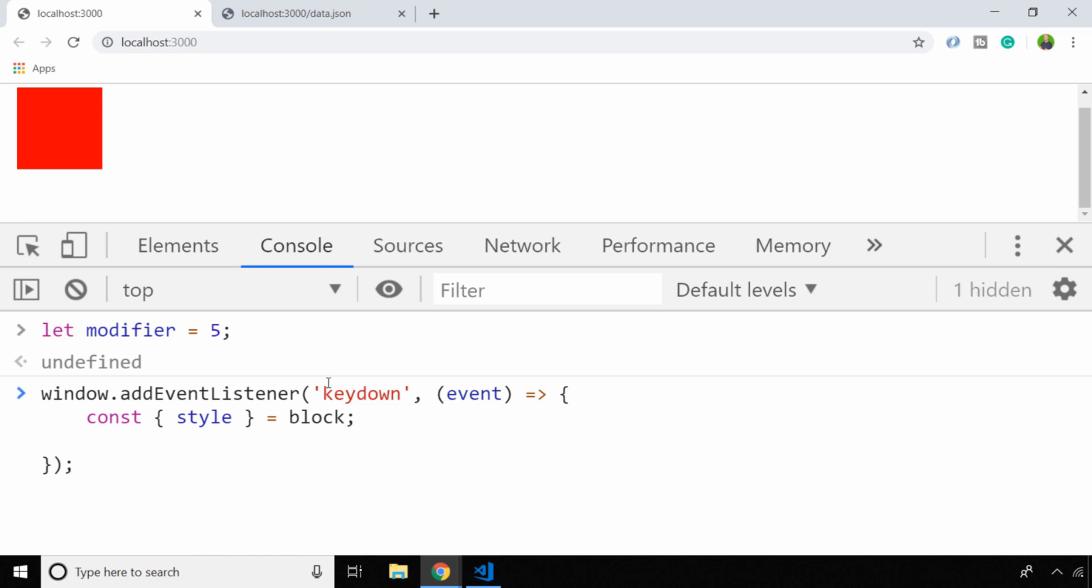So this is a really good chance to use a switch statement, which we don't use very often in JavaScript, but because the key property that's set in the keyboard event object is just a string, we need to check that string for a match and adjust the properties of the block depending on which key the user pressed.